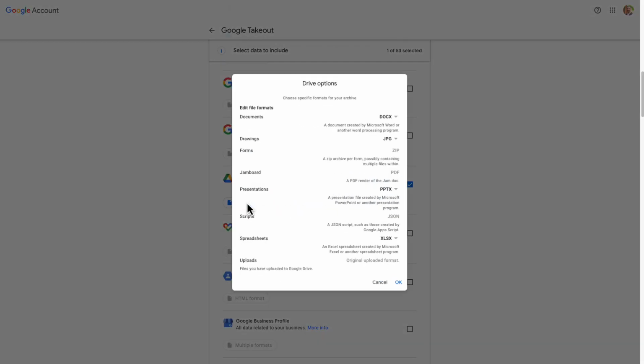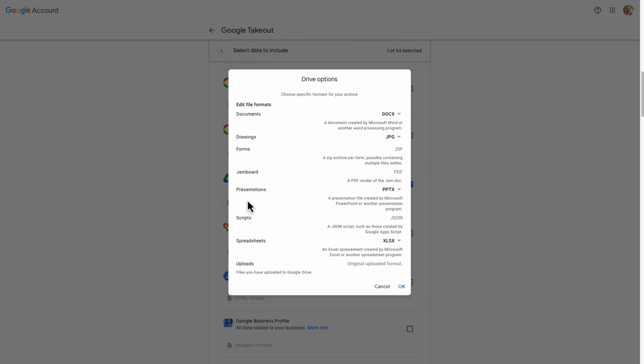Now I'm going to go look at multiple formats, and this is going to tell me how things are going to back up, and I can even make some choices. So if I have a Google Doc, it's going to export it as a Word document. I can also choose to make that a PDF. A Google drawing is going to be a JPEG, or I can make it a PDF. A Google form is going to come out as a zip that may have multiple files depending on what's collected.